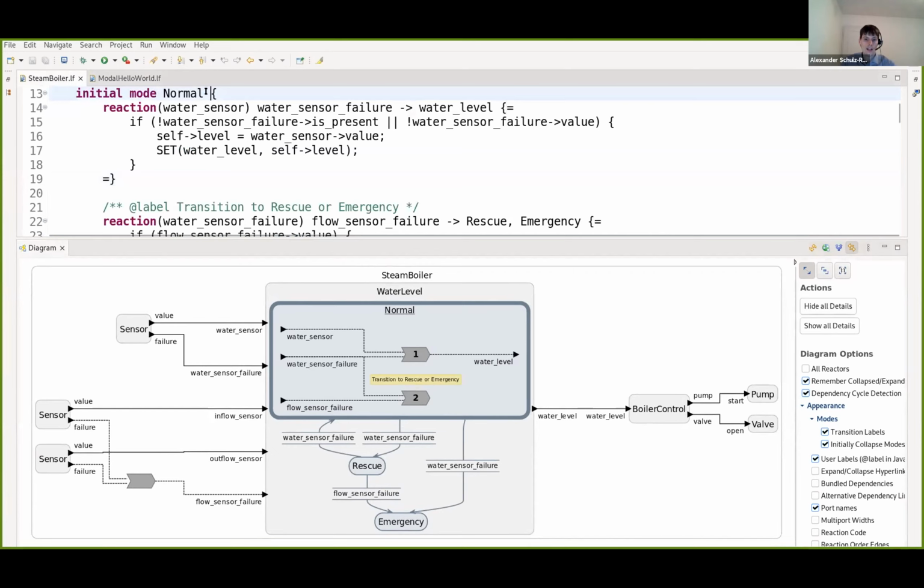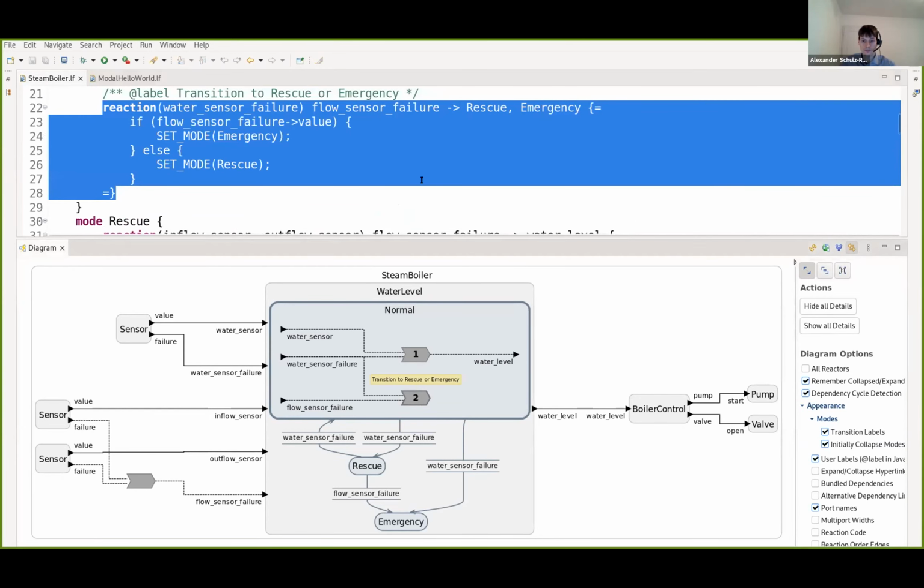The modes encapsulate the contents of a reactor, and the code generation then will handle the activation and deactivation of these timers, reactions, and so on, so that only those in the active mode will be triggered and can run. And here in the normal mode, the water level is computed based on the sensor, and there's another reaction here that can actually switch the mode.